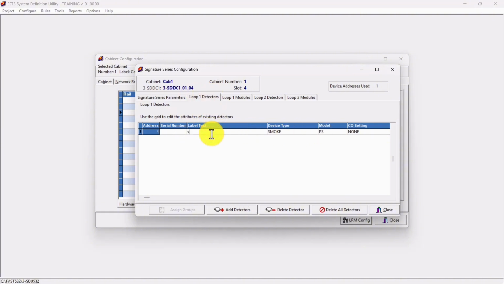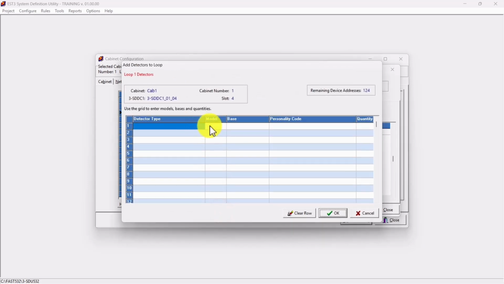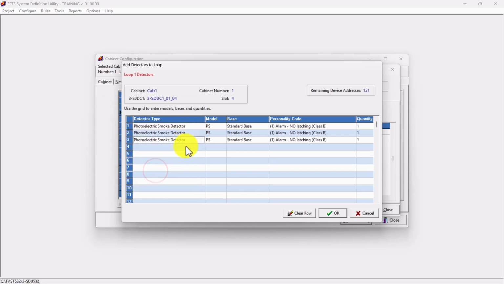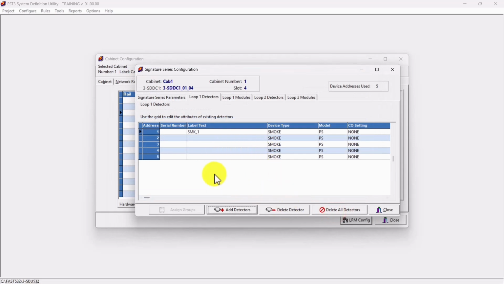And here we could put our label. I like to do everything in caps, and we could just label that SMOKE 1, because the label text is what we're going to be using to define the rules. And if you have more than 1, you know what? Let me add 5 more. If you want to add multiple devices, you could just click them in, just like how I'm doing here. If you wanted to add a duct detector or heat detector, you could add all the devices at once. So we click OK, so that way we have multiple devices.